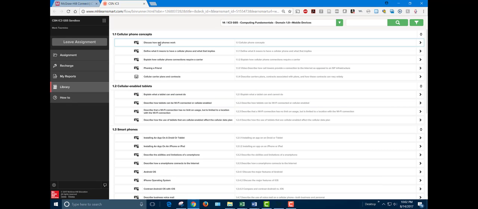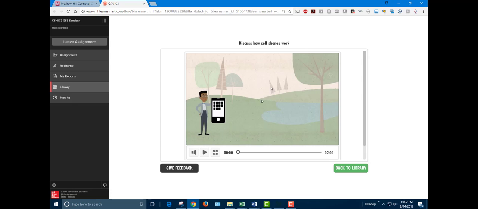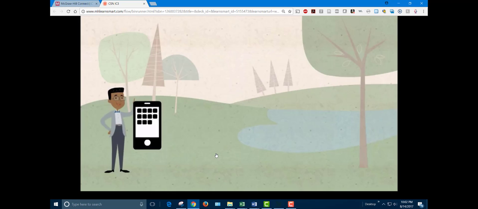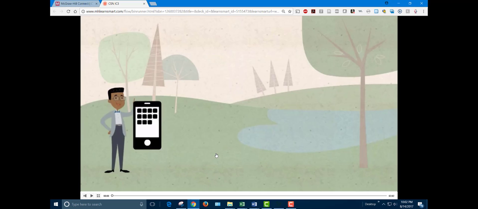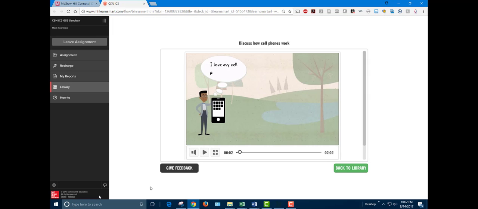Then, one by one, you will click. Here, discuss how cell phones work. When you click on that, you will see that the content in how cell phones work is a video. Now you can watch the video in the size launched, or you can click on the expand button and you will get a full-size video. Simply click play. I will click the expand button, which will now reduce it back again.